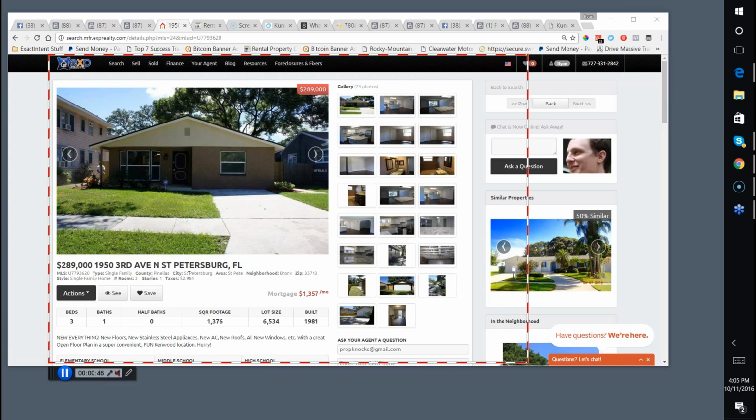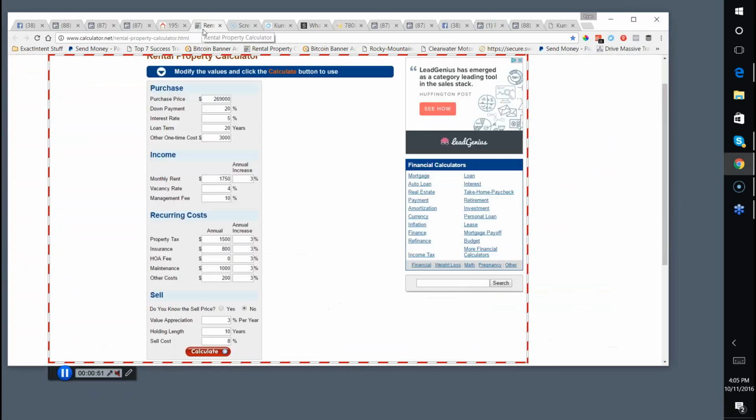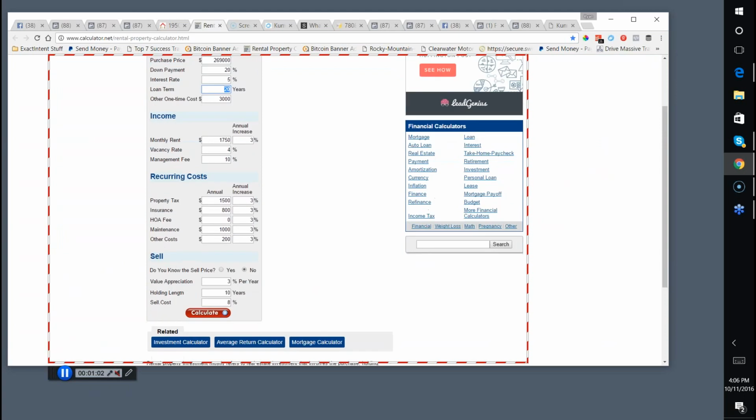So here we have 1950 3rd Avenue North in St. Petersburg, Florida. The asking price is $289,000 right there. And let's plug some numbers into our calculator. I put the purchase price in. Let's say you negotiate them down to $269,000. I can't promise you'll get that result. You've got a 20% down payment, 5% interest rate, 20-year loan term.